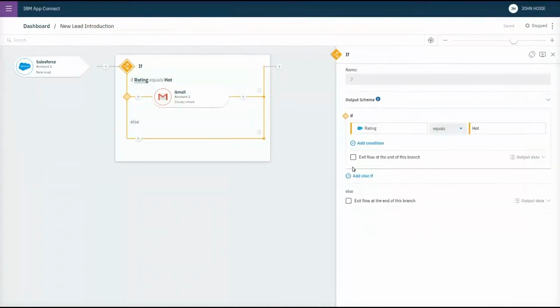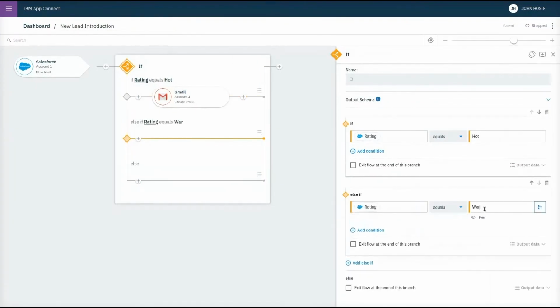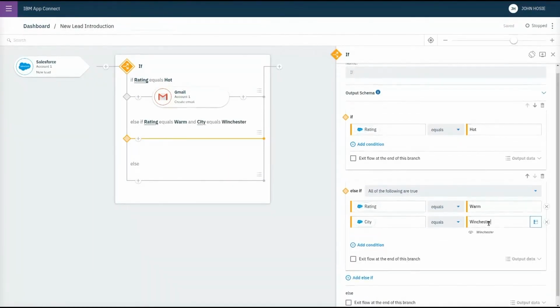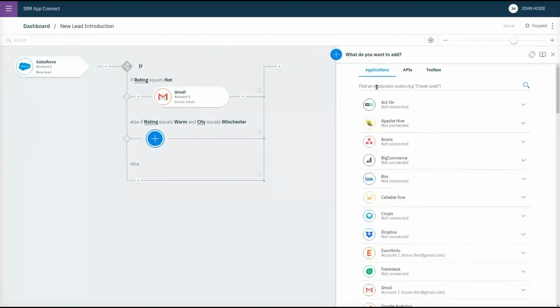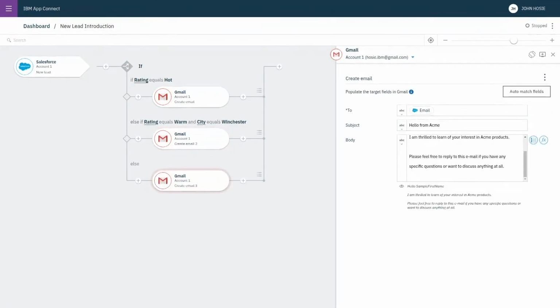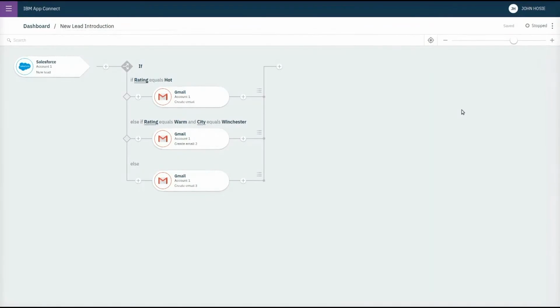We see here that she can even add a second else if branch for the case of warm leads who also happen to live in the same city as the conference. In that case, they will get a different email and will only be offered a 10% discount. She would then add other email actions to the branches for the other conditions, copying the text and making the required changes. Now the flow is fully functional, and Tia could now review this with Cassie.